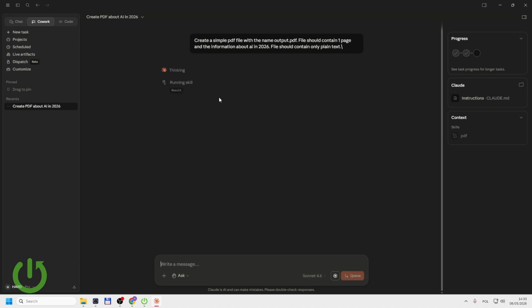First of all, we are working on it, and now, as I said, we are triggering the skill. So here we have the running skill information. Here you have the context. Inside of the context you have skills, and in that case we are using only the PDF skill. If you are creating, for example, a docx document, you are using the docx skill.